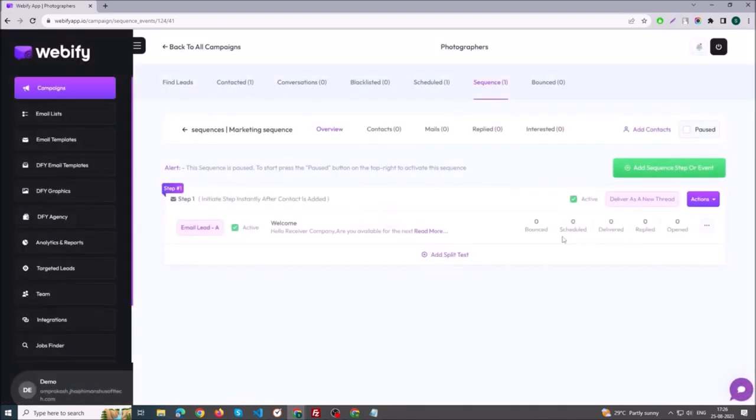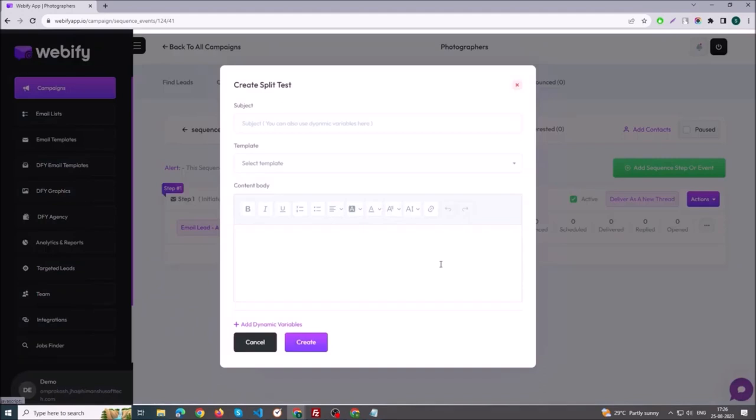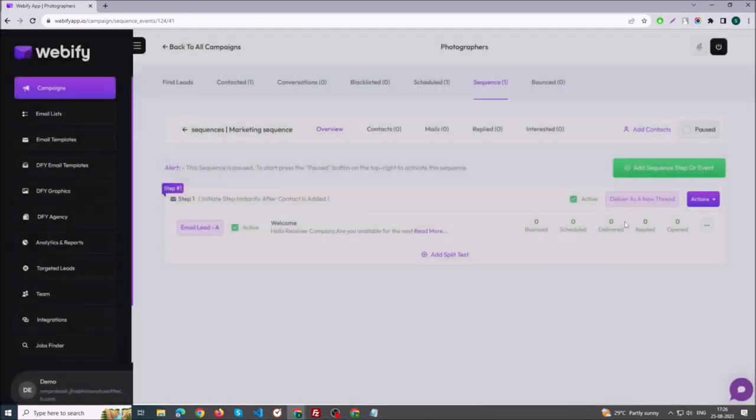You can see that a new event is added, and you can also view other details related to the email. Here, you can add another email to the same step for split testing. If I add another email, Webify will split test the emails for you, and you can make further decisions based on the split test report.